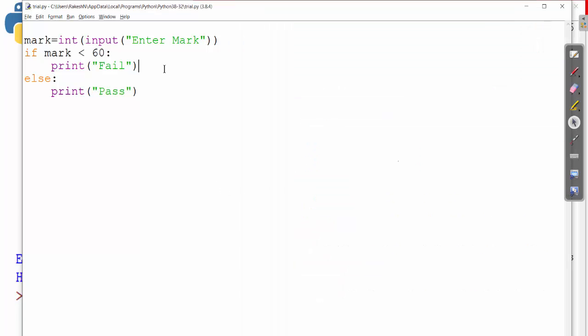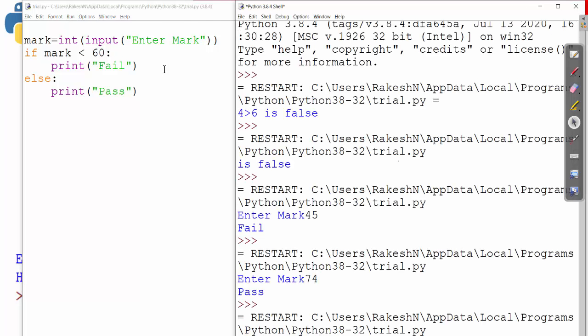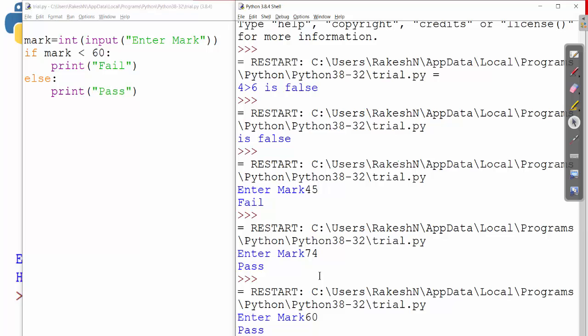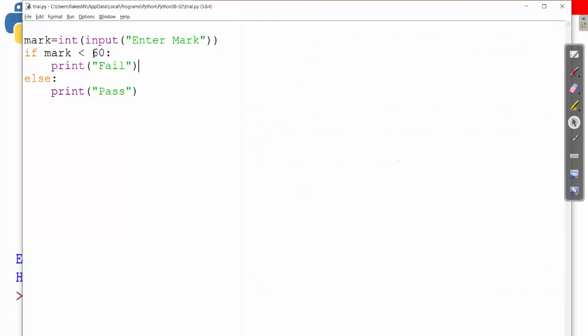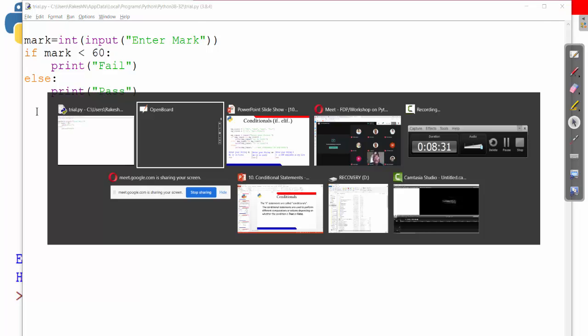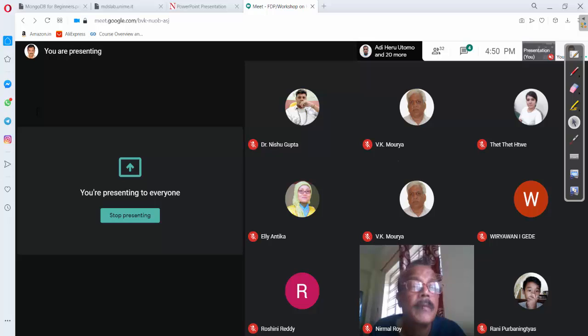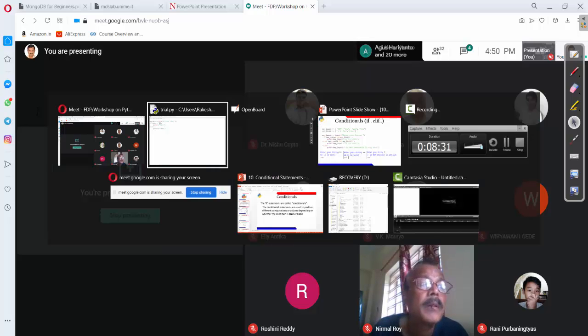And if I am asking it to print, let us say exactly 60, exactly 60 also pass. So strictly less than 60 will be getting me fail, and anything other than that will be passing. Have you written it, sir? Whether I will be showing the code once more?